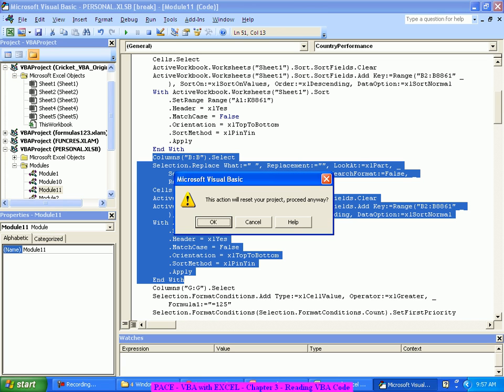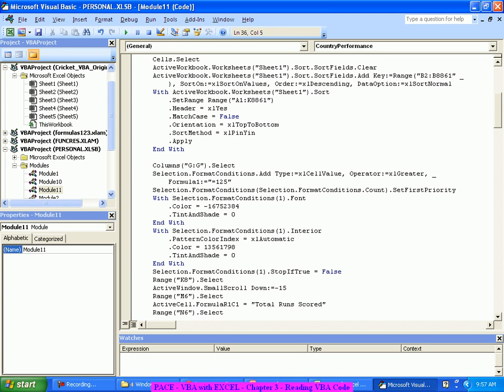Some more betterment. Now, what did we do after that? We did some conditional formatting: greater than 125 on that column, whatever the G column, which was the strike rate. Strike rate greater than 125, we have highlighted them with a green color. So it has put some code for the green color.